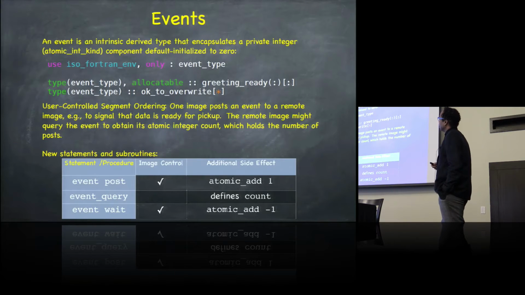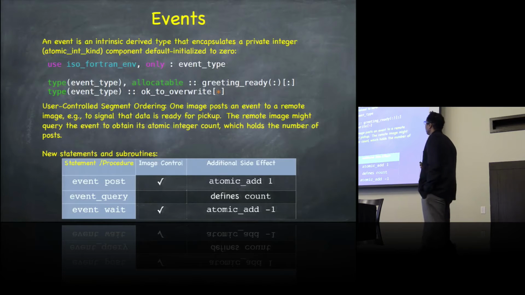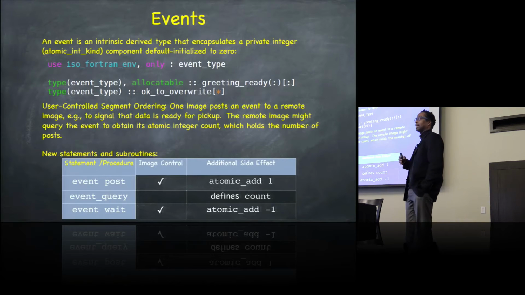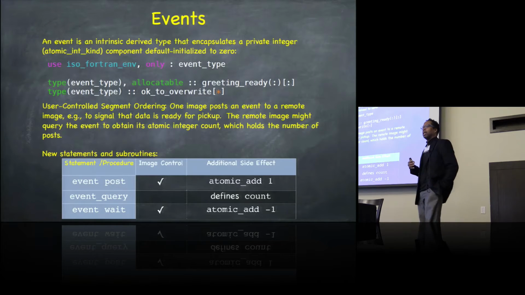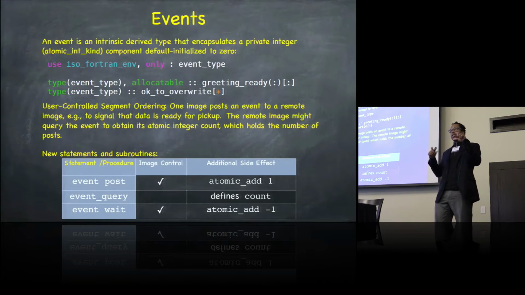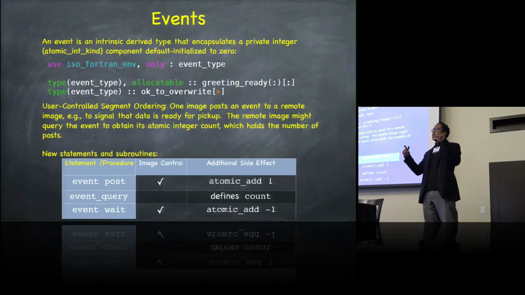The first one I'll mention is events. And an event is an intrinsic derived type. So in other words, it's a class that's provided by the language itself. And it encapsulates a private integer. So it's an atomic integer that you can use as a counter, basically. And you can use it to do segment ordering, to roll your own form of ordering where I want this segment of code to execute before that segment, this segment of code on this image to execute before that segment on that image. And I can organize that with events without having to have all the waiting that we saw with the synchronization.